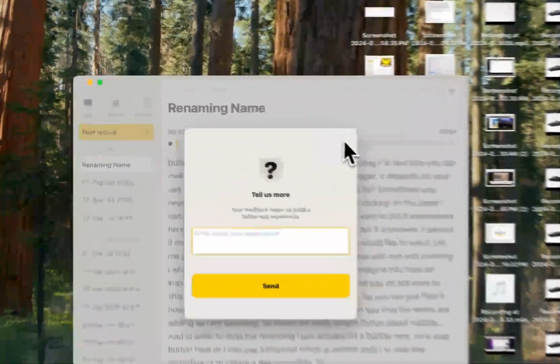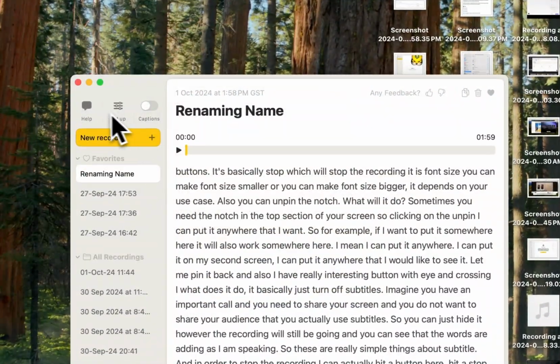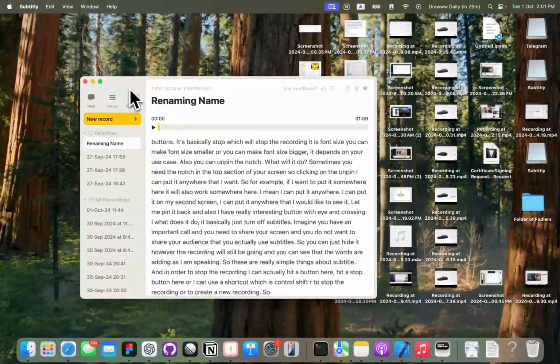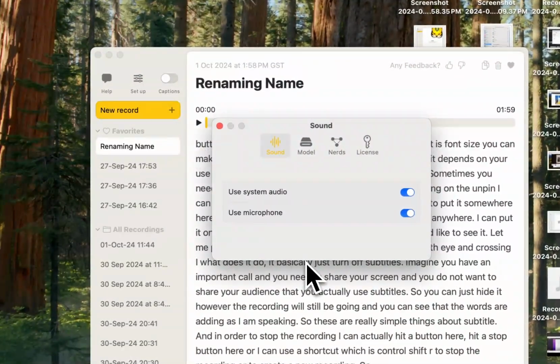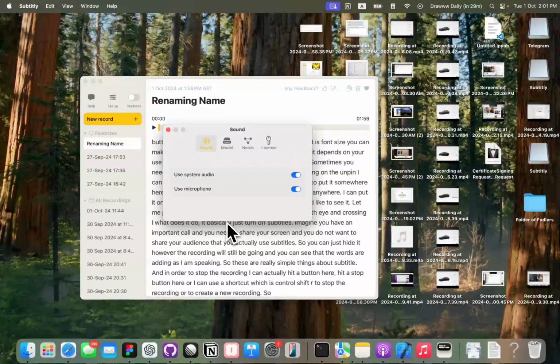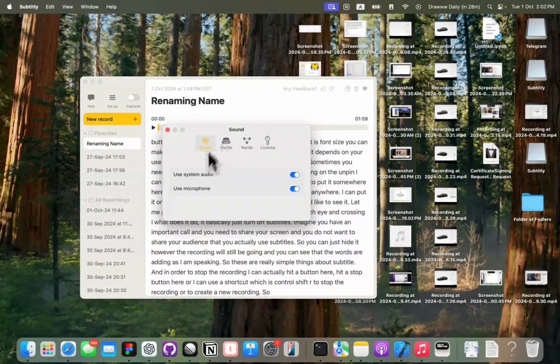I will go through some small things that we have in the app, and this is the setup section. If you click on the setup section, there are actually 4 categories, and you can work here with different options. So first of all, by default, we are using both system audio and microphone. However, if you have different use cases when you only need system audio or when you only need microphone, you can toggle them on and off here.